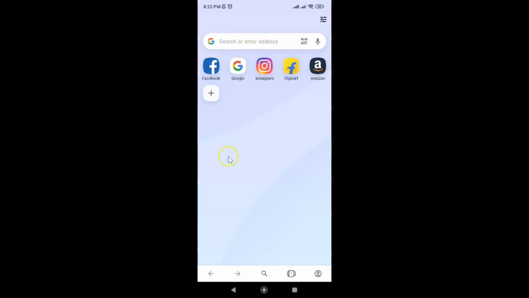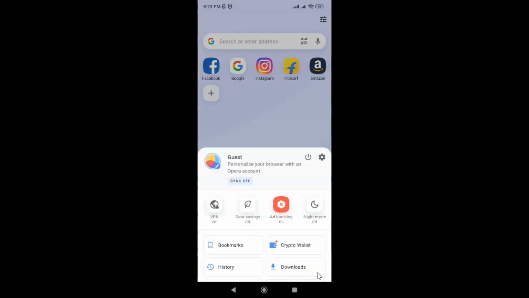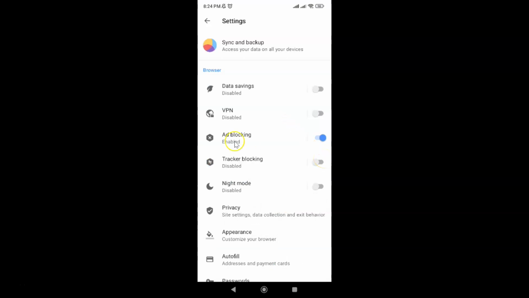So to move this to the bottom of the screen, you have to tap on your profile icon at the bottom right. And then tap on this gear icon, this settings. And then come to this browser section. And in this section, you can see here we have this appearance. Customize your browser. So just tap on it.